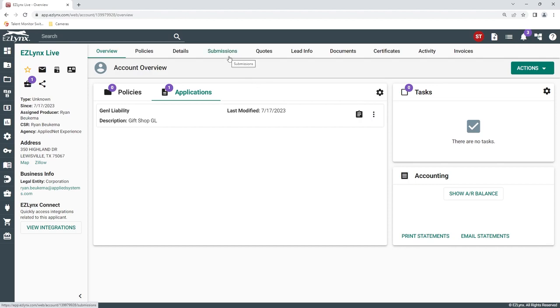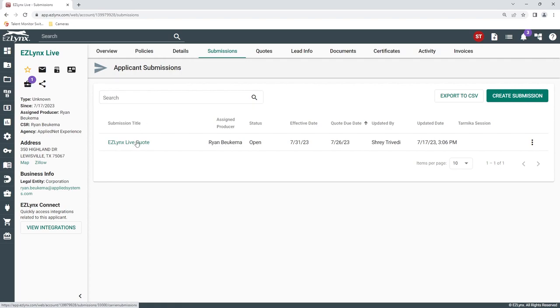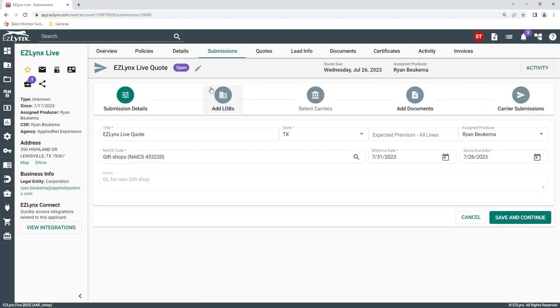So in order to engage Submission Center directly from a customer's account, it's recommended you go to Submissions, if you already have one sitting there waiting, and you can jump right into your quote. This is going to drop you on that first step, the quote submission details. So we've already given it a quote. It's for EZLynx Live, right?